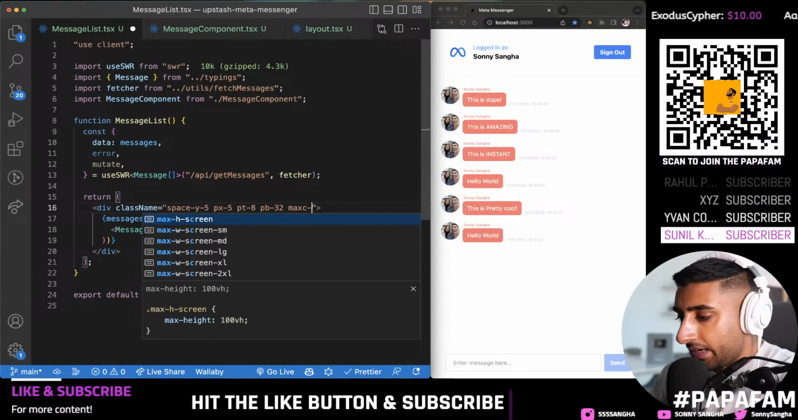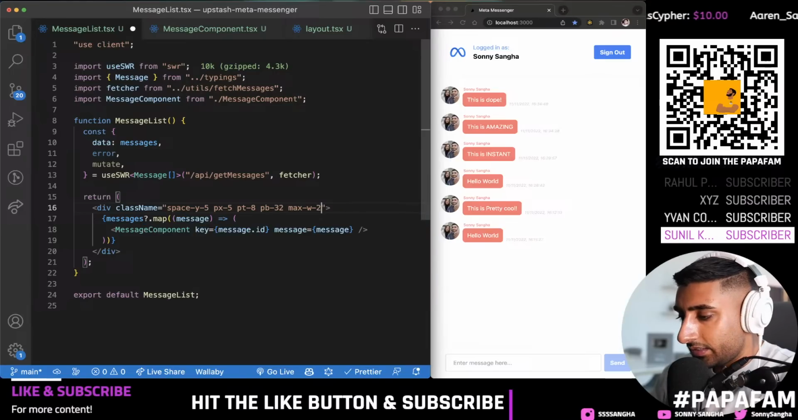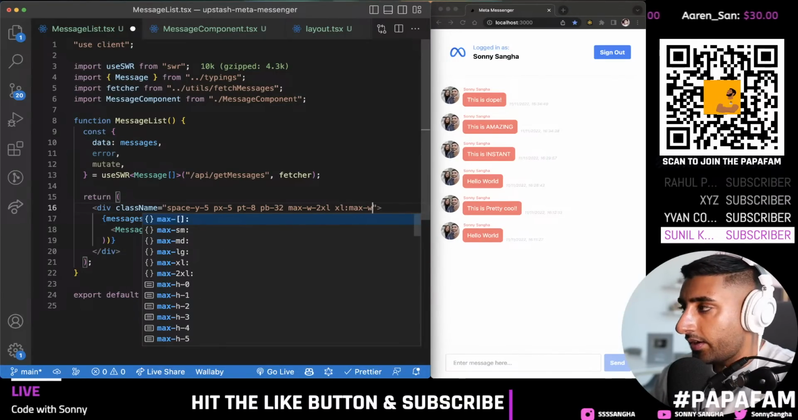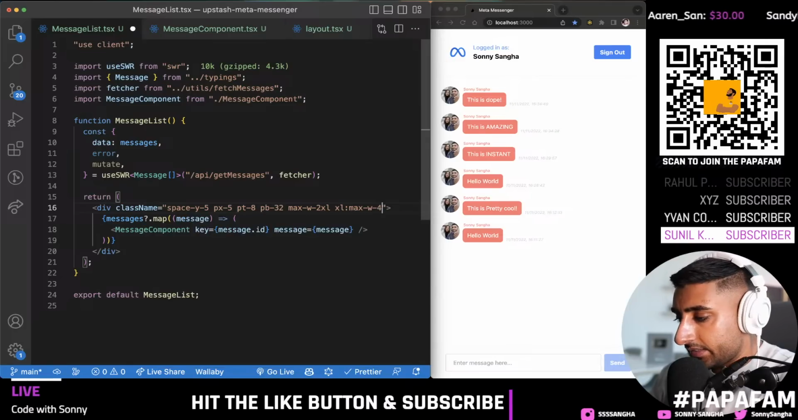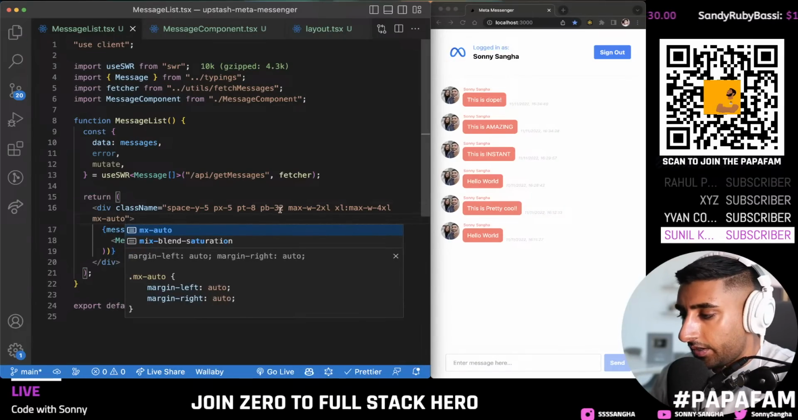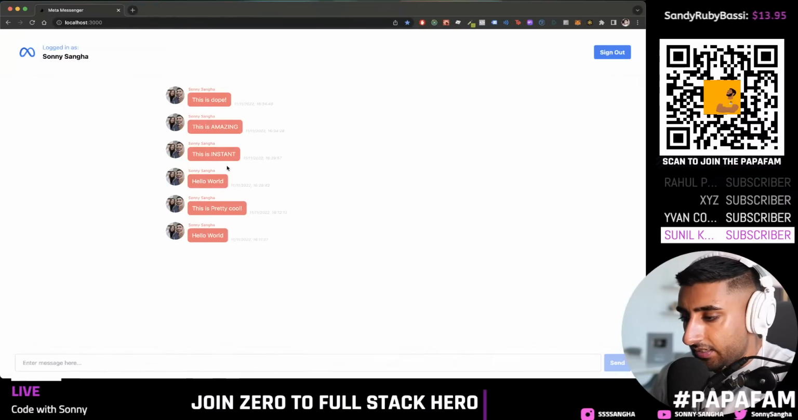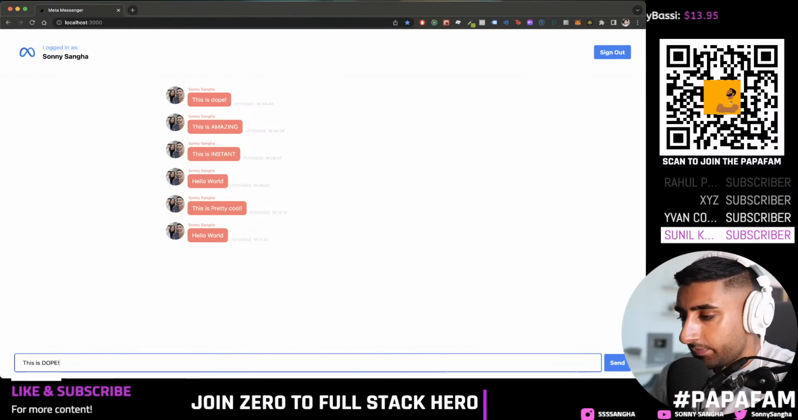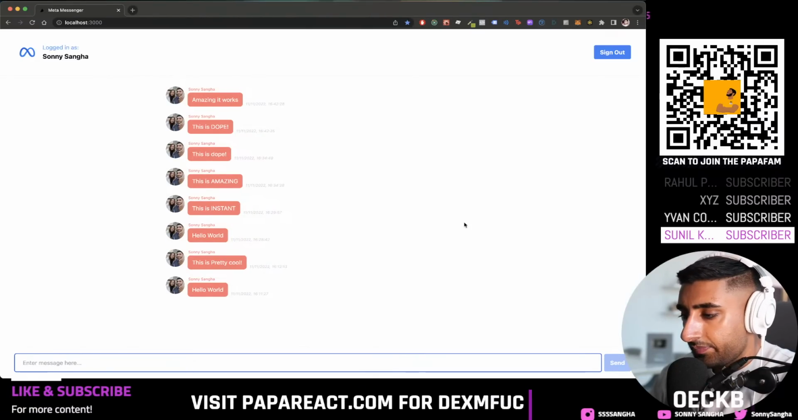And then we're going to have a max width of 2XL because it kind of starts getting hard to read after that. Max width on the extra large screen of 4XL, and then we're going to center the elements as well. So we're going to say MX auto as well. Okay, hit save, and now you can see it centers it after a certain point. And you can say this is dope. Bam, amazing, it works, right?